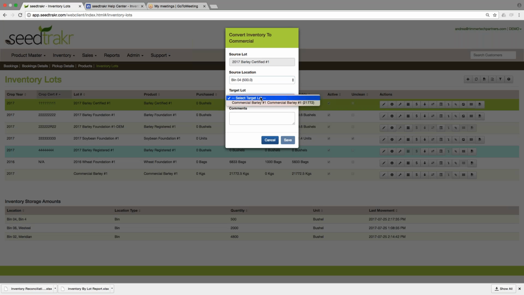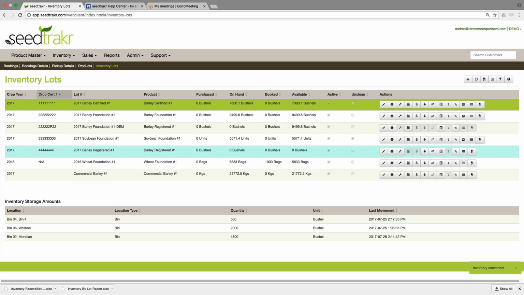And then it's going to ask me, which target lot would you like to move that inventory to? In this case, I only have one commercial barley lot set up, so we only see one here. So I'm going to select my commercial barley inventory lot. I can add comments here if I want, and then I'm going to select save. Now, when I select save, the system's automatically going to move all the inventory from bin 4, from that inventory lot, into the commercial lot.